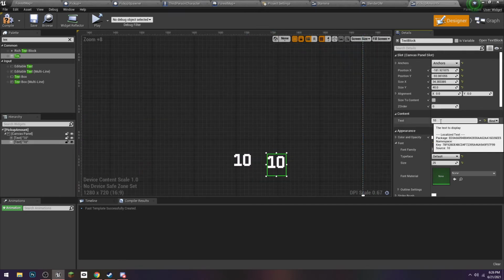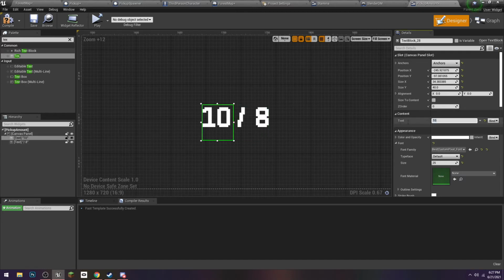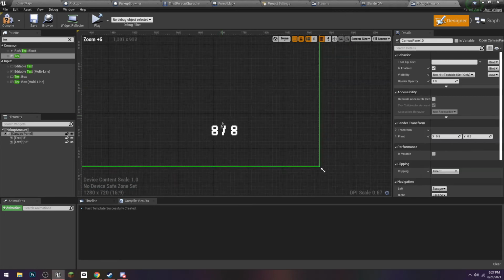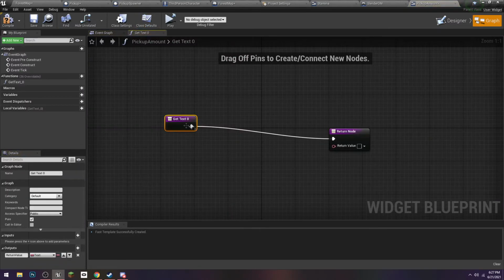So it's going to say 10. It's not out of 10, I lied. It's out of 8. So 8 out of 8. That's the max that we're going to be able to collect. So let's set this and bind it. You should know the drill by now.